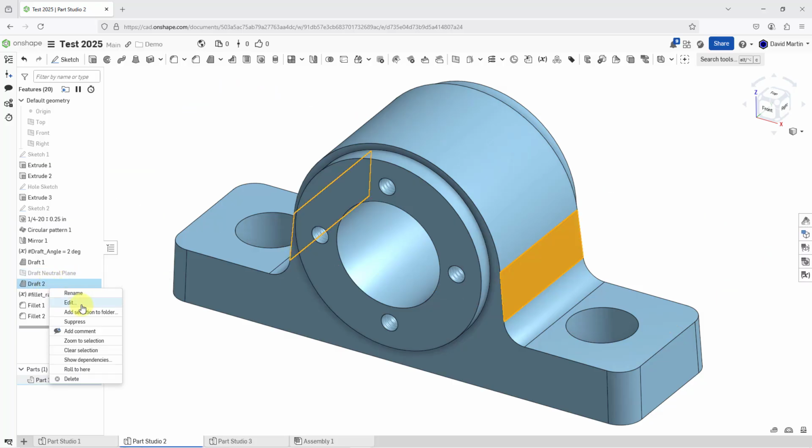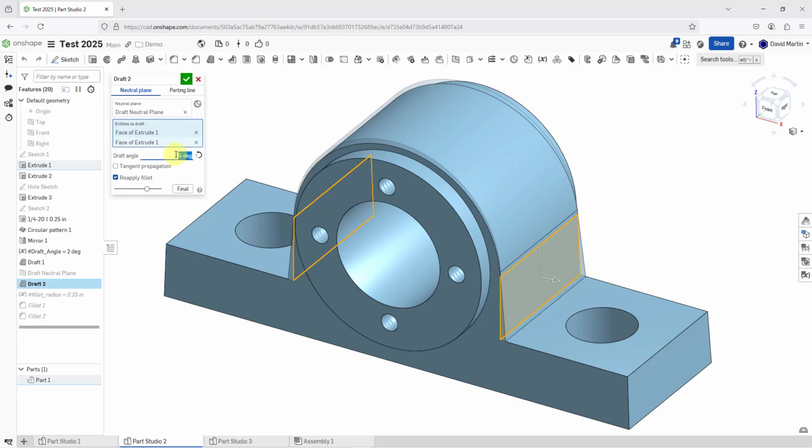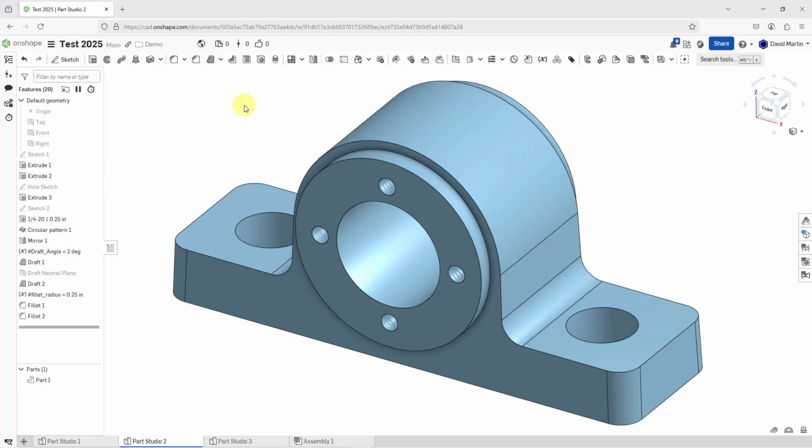Right mouse click and hold, and let's choose the edit command, and then use the pound sign, and then choose our draft angle and hit the check mark. And so that feature updates as well.